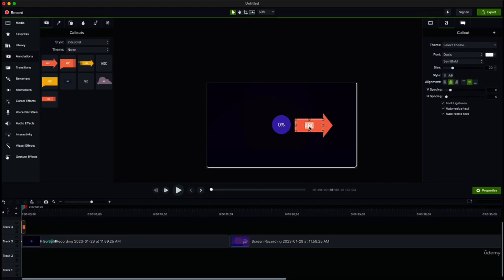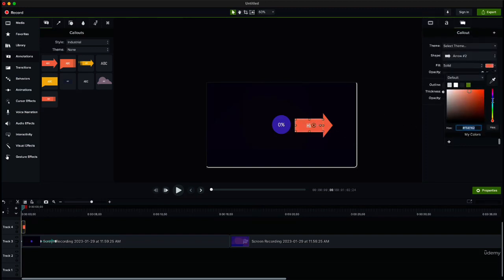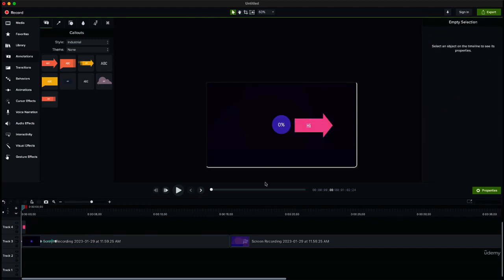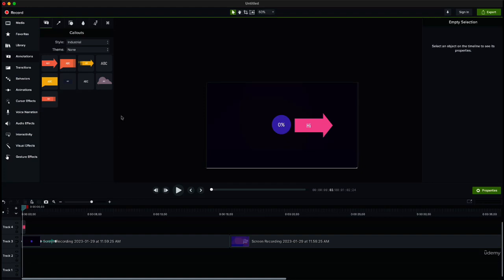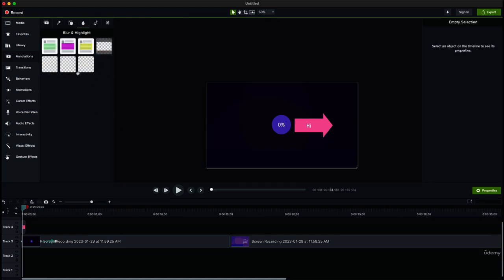I could come here, I could say hi, and I could come here and change the color. So if I come here, you see, I have a possibility of changing colors. So this is pink, yeah, so you can see this is the pink, and this is my annotation. One thing that's very powerful that I've been using a lot is the blur effect.